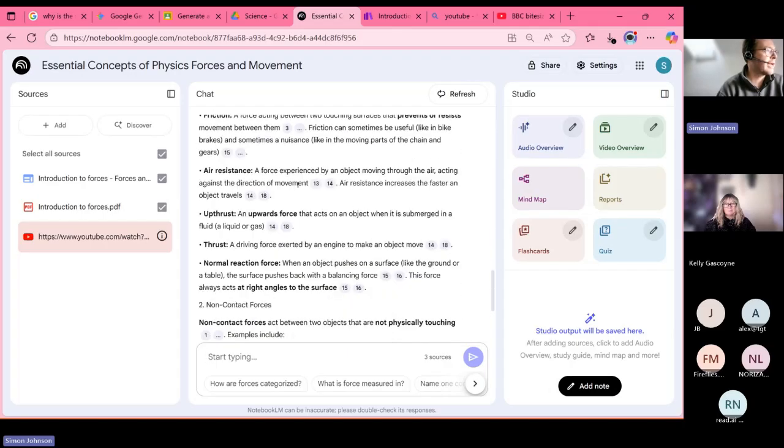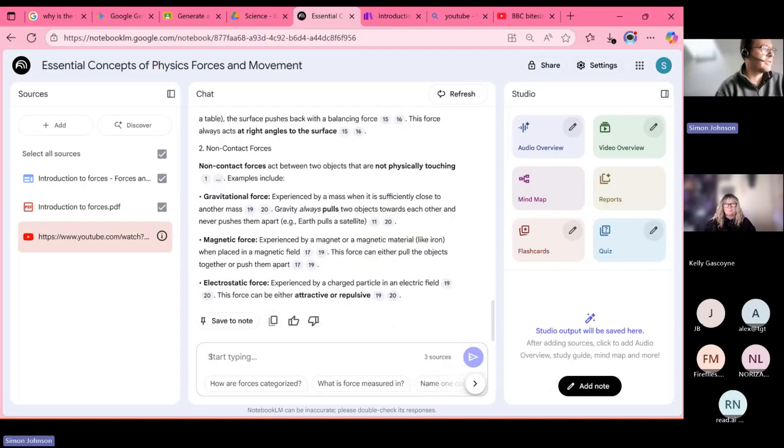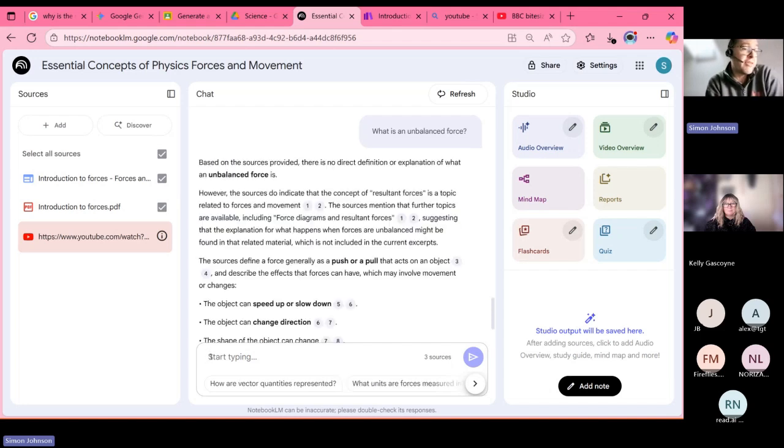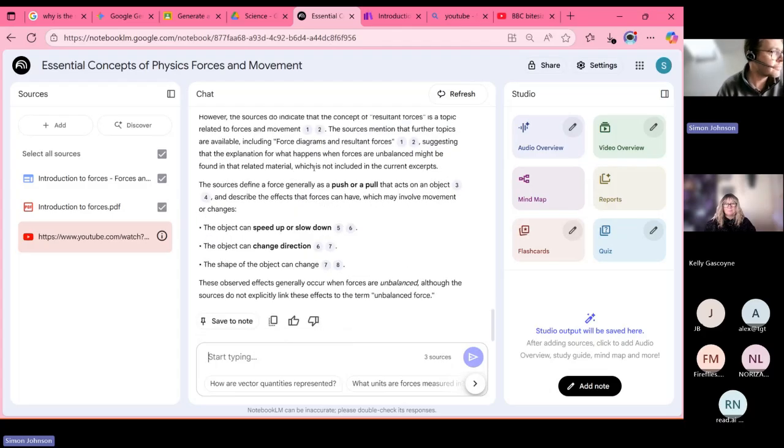I could push back and say, oh, there's something about unbalanced forces. So I can say, what is an unbalanced force? And again, it's going to get the response from my sources. You can use it to generate new lesson plans based on existing lesson plans, or new worksheets based on existing resources. You can do that as well.